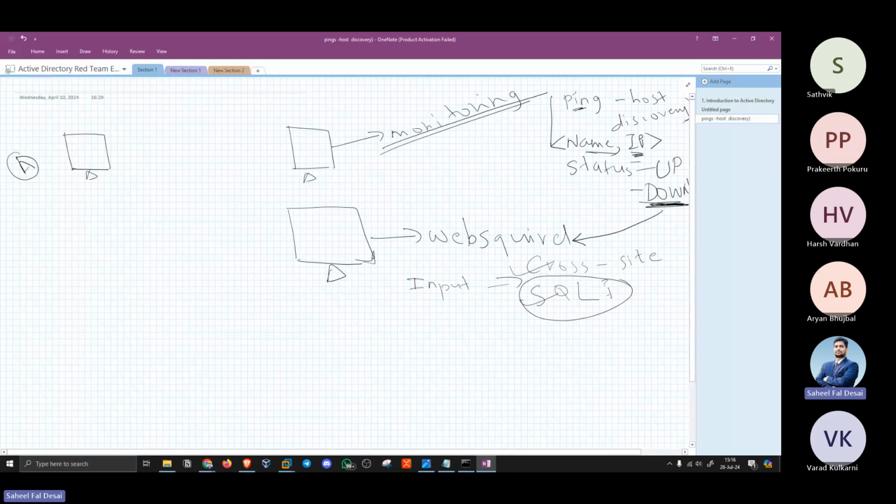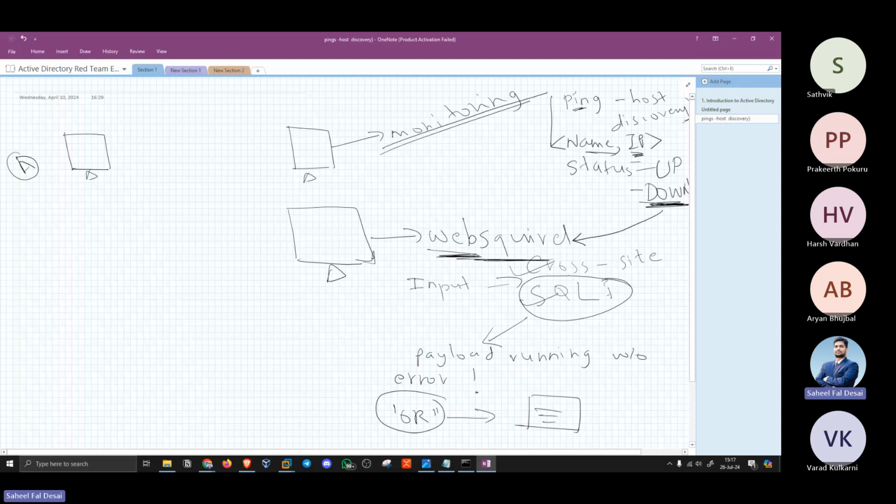So we tried with SQL injection. The main motive of SQL injection is that the payload has to run without any error message. How did we confirm that? Whatever payload we entered, single or double quote, it was directly printed out in the email, that is in the web SQL one.